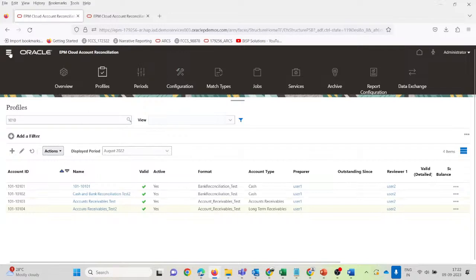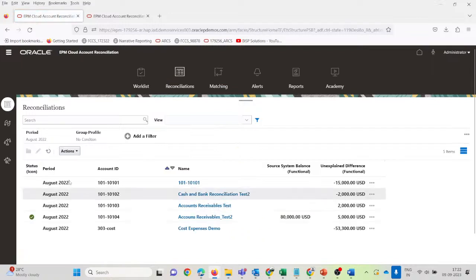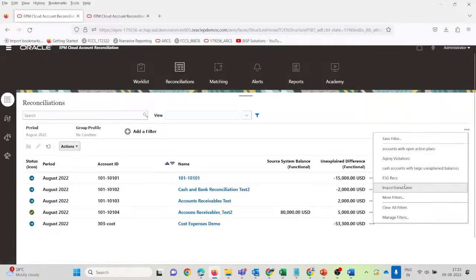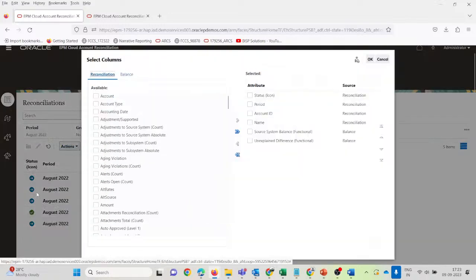Okay, now we will go to reconciliation. From reconciliation, we will go and see the detail. This is for the period of August. What is the name of our reconciliation? The profile name, it is account receivable 2. So source system, it is 80,000. Unexplained difference is 5,000. We can go and add column to this.